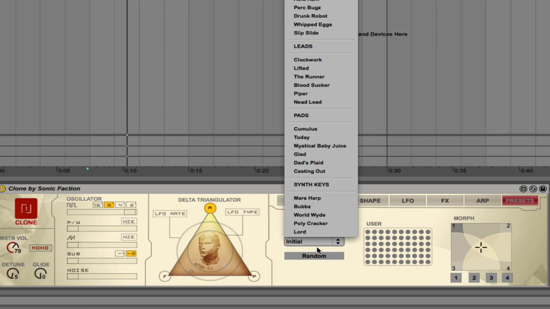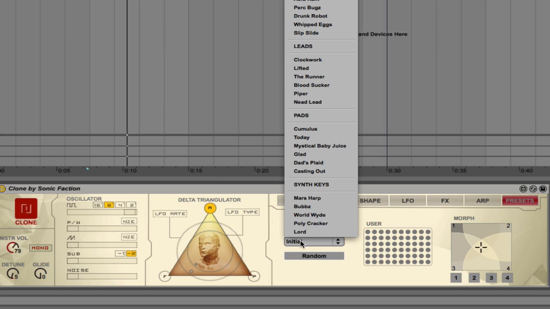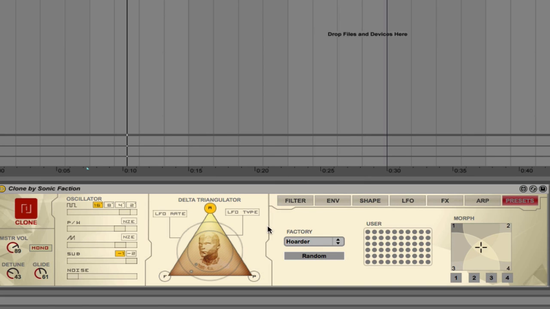Okay, so what you can do is use the morph matrix here. And what this allows us to do is morph between combinations of different sounds. And you can assign four different presets to these four different positions in our morph matrix. So let's select, first of all, let's check out this bass preset called Hoarder. I'll take that down an octave or two. And let's assign that to position one. So we just literally click on where it says one on this box. And now that's assigned to the position up in the top left of our morph matrix.